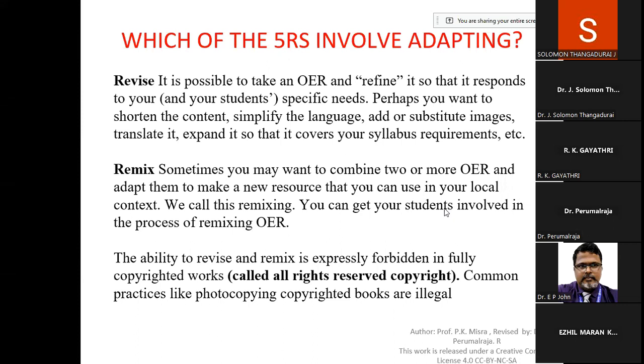Okay. And the last part, you just understand this: revise and remix are expressly forbidden for fully copyrighted works. Some works show that they are fully copyrighted, all rights reserved. If it's like that, you are not supposed to do revise and remix. Suppose I see some material on Google, and I just take it and share it with you.